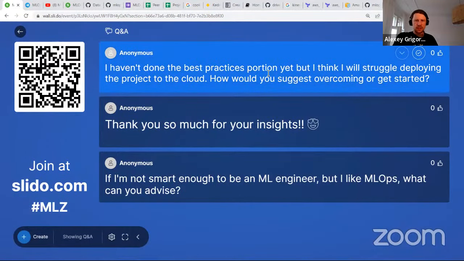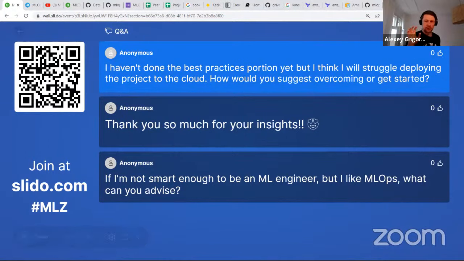I haven't done the best practices portion yet, but I think I will struggle deploying the project to the cloud. How would you suggest overcoming or get started? So first, focus on making it work locally, creating a Flask app or FastAPI app or whatever. Once it's working, you submit your project, and then you spend the rest of the time trying to figure out how to deploy it to the cloud. So in the worst case, you just lose a couple of points for the cloud part.